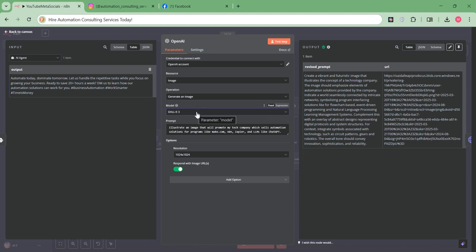DALL-E 3 does cost a little more. I think it's 4 cents an image. DALL-E 2 is 2 cents an image. Totally worth it to do this. Yeah, I think the difference between this and this is huge in terms of getting an image that really is going to impress people.